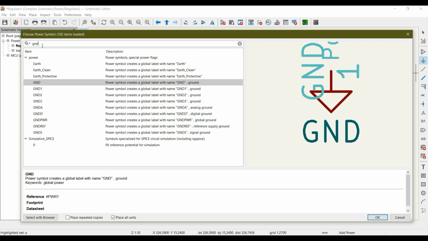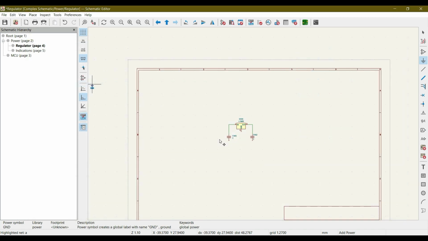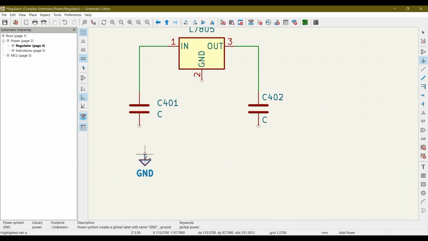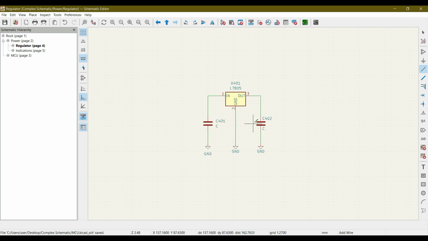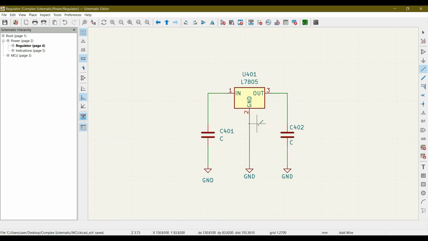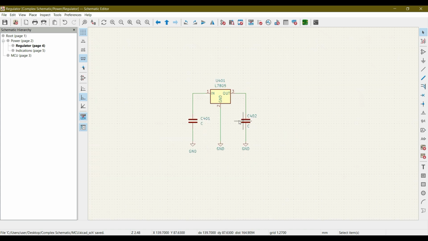Let's just add ground. I just place over here, click insert, place another one, insert, place another one. Let's just wire this up over here, and let's connect this one. Let's just save our work. Now you can see that this is just a simple 7805 regulator circuit.